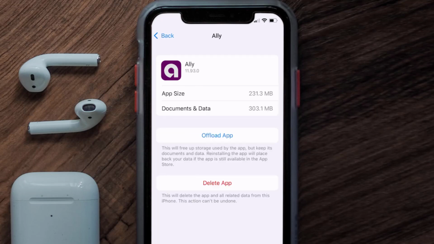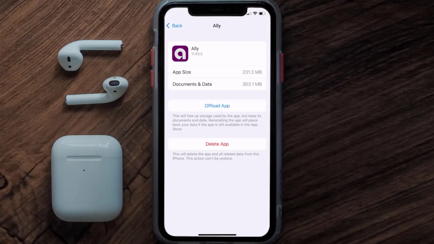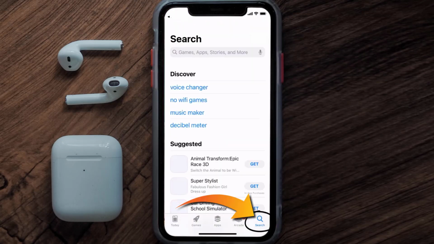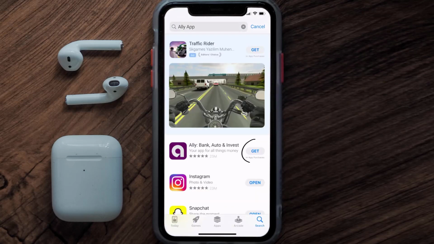This should fix the issue, but if it doesn't, then you need to completely reinstall the app. Follow the on-screen instructions to navigate all the way to the app page. Once you're on this screen, tap on Delete App to uninstall the app from your device. Once uninstalled, you need to open up App Store and then search for the Ally mobile app right over here in the search bar, and then click on this Get button to install it back on your device.